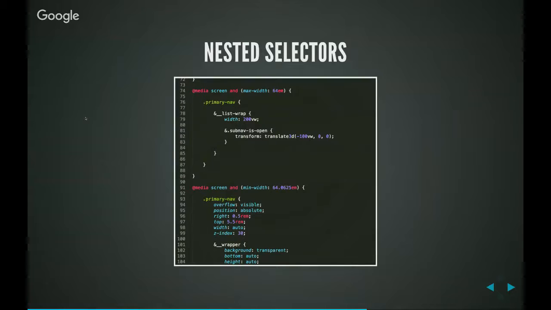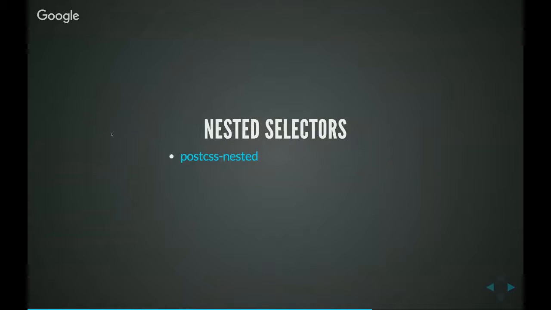Nesting. This is a little controversial. I tend to write these concatenation rules that add list wrap onto primary nav in this example here. But writing these nested selectors so you don't have to write primary nav over and over again is completely possible with a plugin called PostCSS Nested. There's another one called PostCSS Nesting that follows a W3C proposal. We have not made that jump yet, but it is out there. There is that proposed standard.